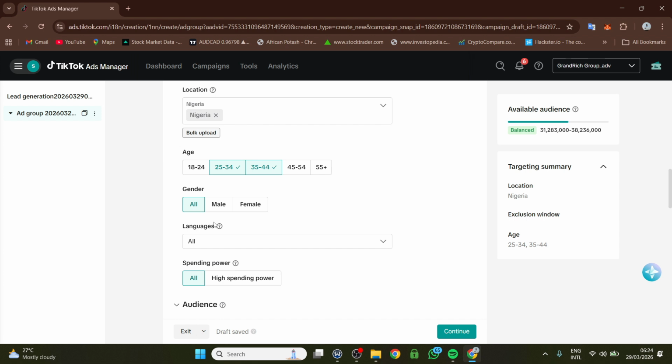So the next thing that you need to know again is your gender. In this gender, you see that we have all, we have male, we have female. So if you are selling a product that is needed by both genders, you can put it on all. However, if you are selling a product that is needed by just only male and it's not needed by female, you can just select only male.